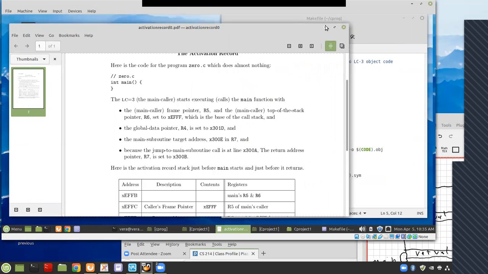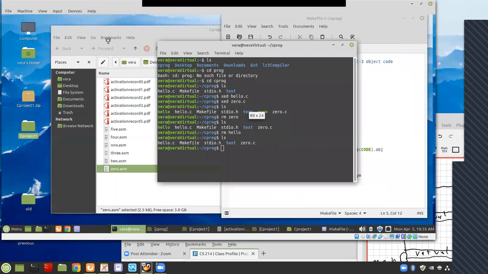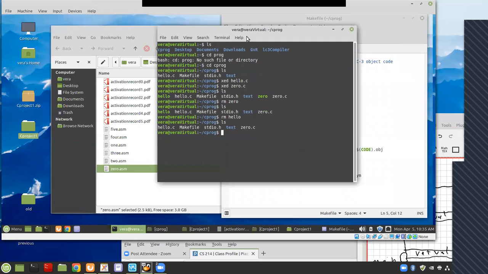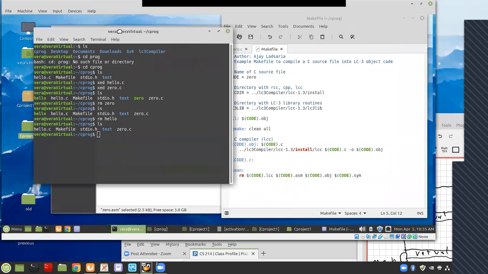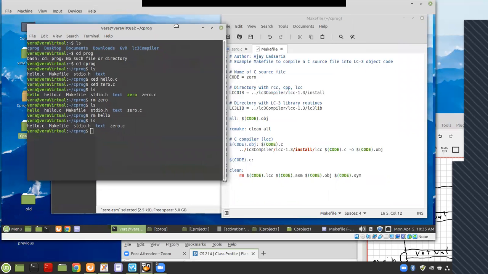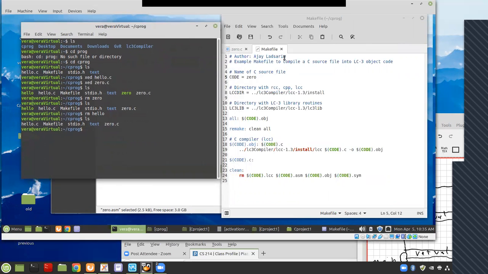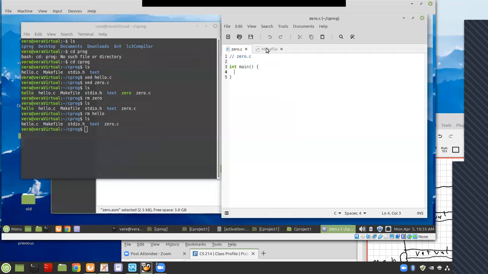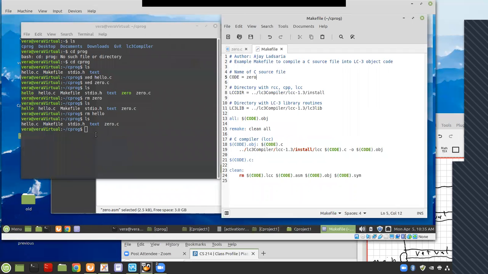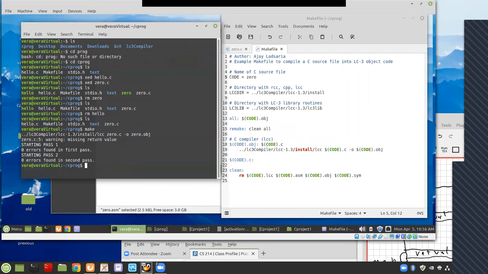And you'll be doing this a lot. Let me see if I can get this side by side, where you would have your program file here, your make file here. Then over here, if you want to compile the file, you type make.